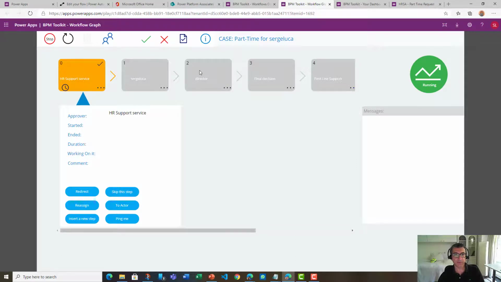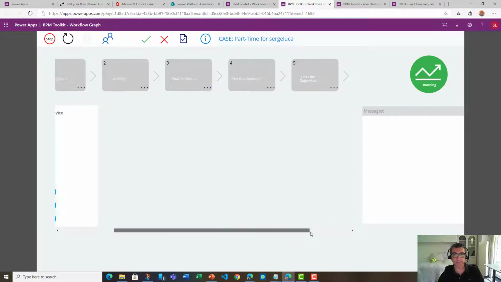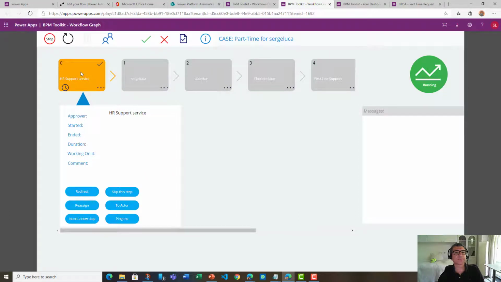Okay, we have our different steps here, and we can act. For instance, I'm a member of this group, HR support service. If I click here, you will see my roles. I'm part of many roles, like HR support service. That's why I can accept or reject the following task. So if I do this, the system will go to the next step.